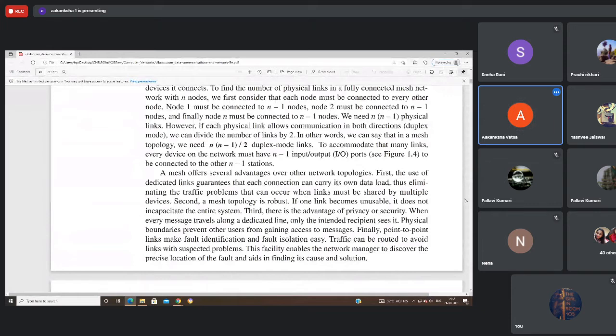So like in a multi-sharing environment, you don't want to share the link capacity, then the traffic can be avoided in mesh topology. Second, mesh topology is robust because if one link becomes unstable, it does not incapacitate the entire system. So if one wire is down, or if one link is down, you can communicate over other links with this mesh topology. Third, there is an advantage of privacy or security. So if you want to communicate something to one friend only and you don't want to communicate it to other friends, you can send it on the private link.